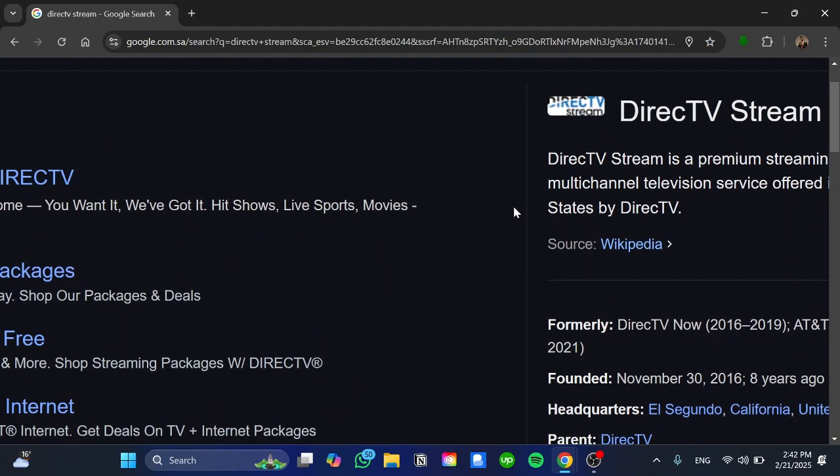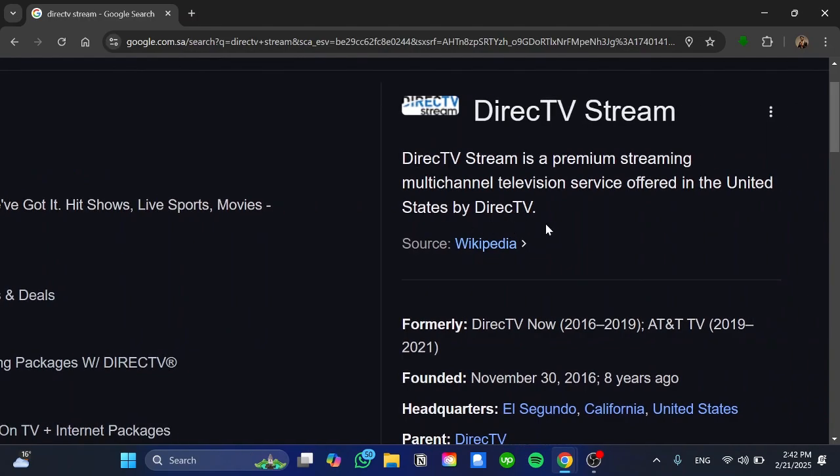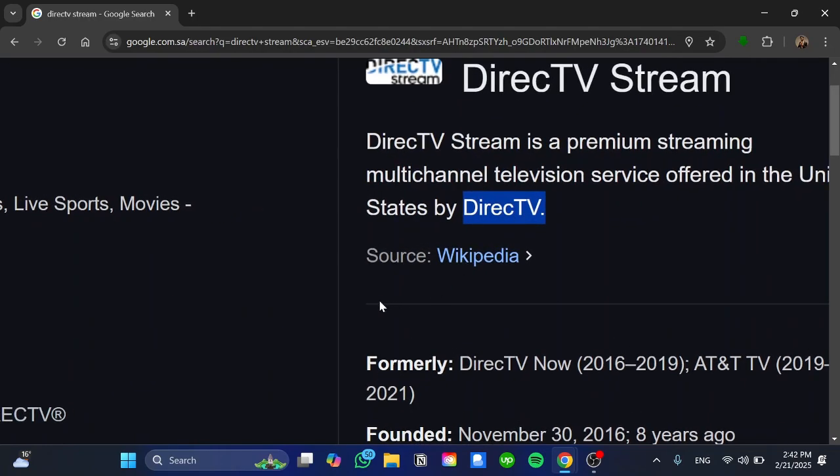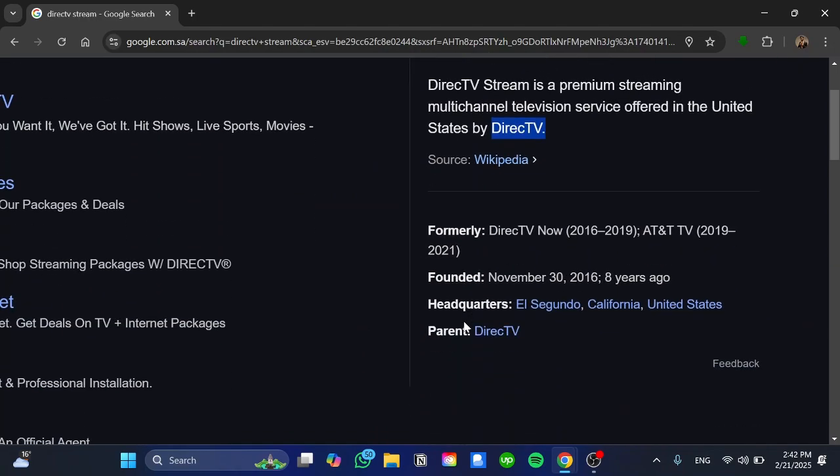It says Directv Stream is a premium streaming multi-channel television service offered in the United States by Directv, and the source is Wikipedia. And also we have more information about it: founded, headquarters, parent, formerly, and so on and so forth.